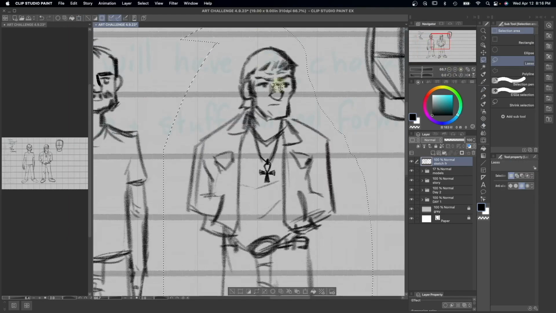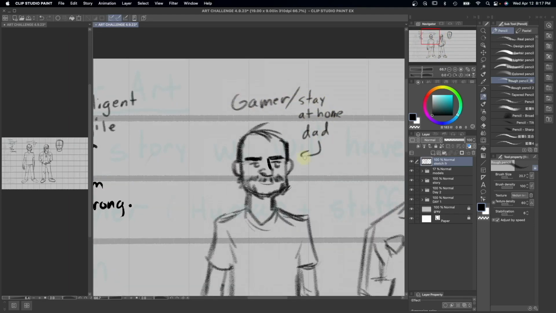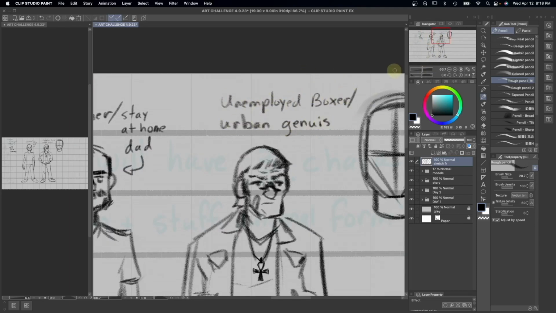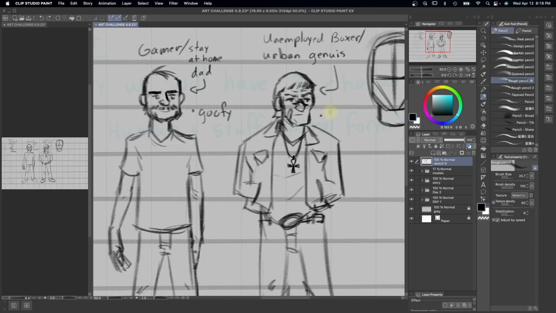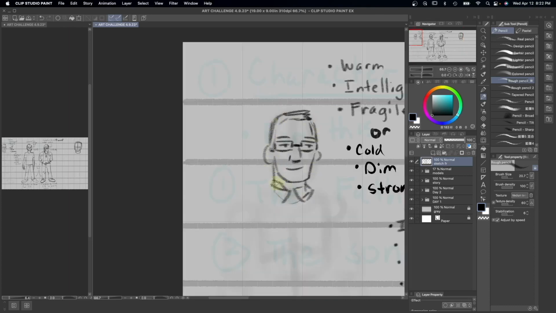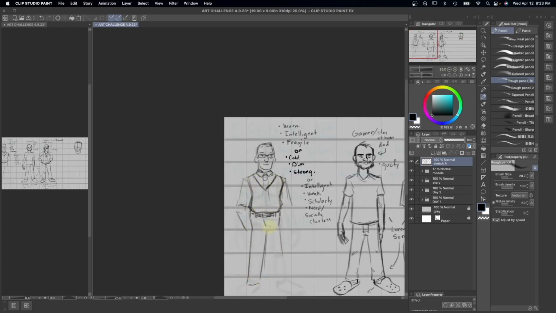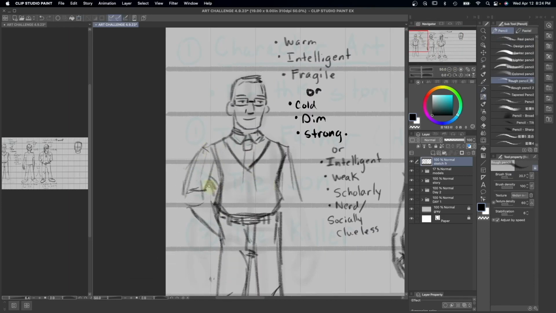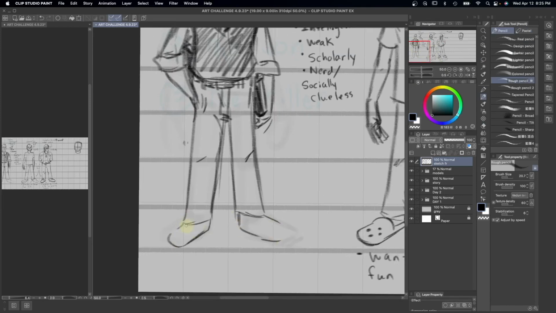The nerdy, stay-at-home dad. The boxer, or tough guy with a heart of gold. This is where the Ankh necklace first appeared. It will play a role in the father's resurrection later in the story. Then there's the scholar. A privileged professor, he's book smart but socially clueless. Decided to give him dad shoes for utility and lacking in fashion sense.